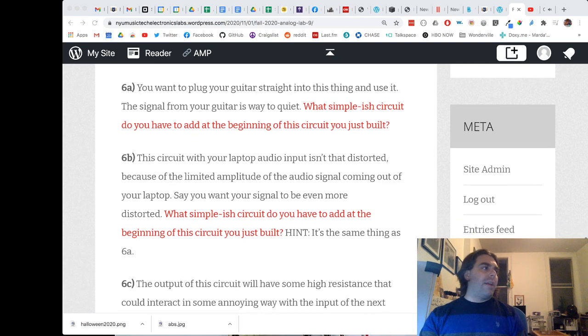The circuit with your laptop audio input isn't that distorted because of the limited amplitude of the signal coming out of your computer. Say you want your signal to be more distorted. What simple-ish circuit do you have to add at the beginning? Hint, it's the same thing as 6A. Second hint, I built it. We listened to that circuit when we did not hear distortion, so I was forced to build this circuit so that we could actually hear the distortion.